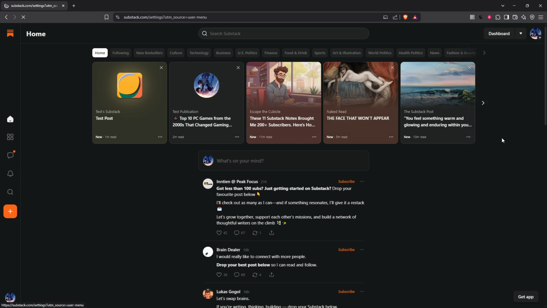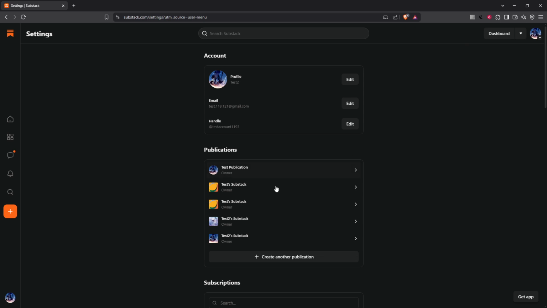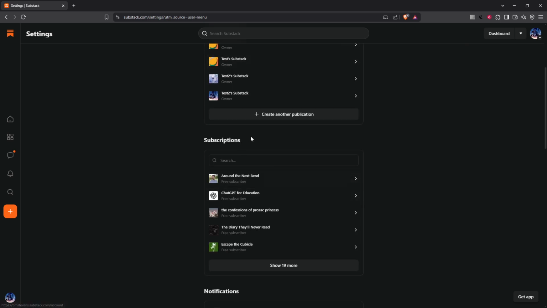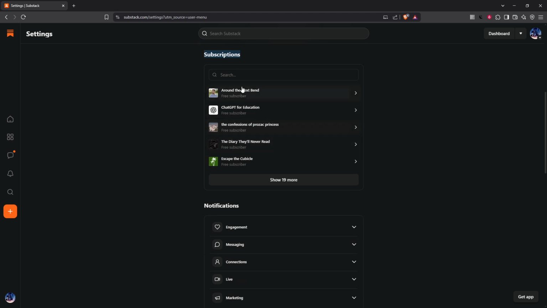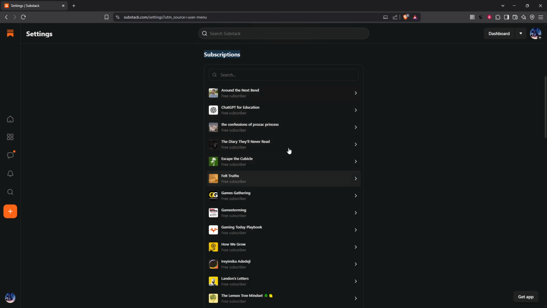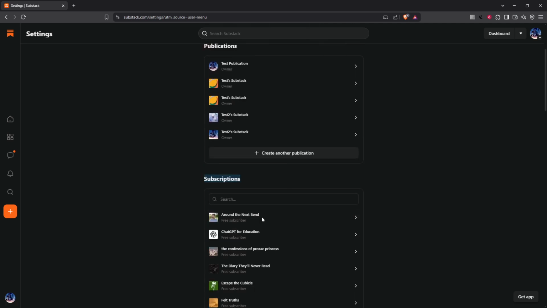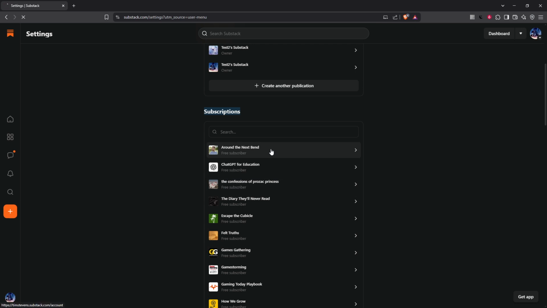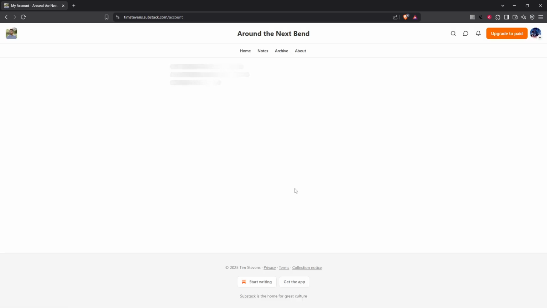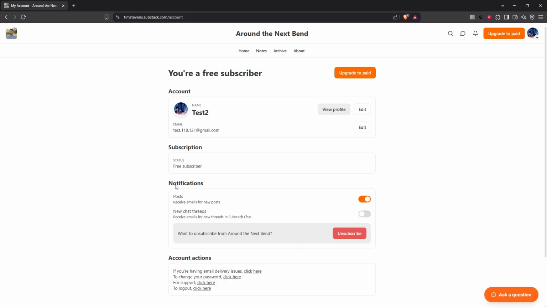In the settings, locate the Subscriptions tab. Here you'll find a list of all the publications you are currently subscribed to. Scroll through this list to find the specific publication you wish to unsubscribe from. Once located, pay attention to the Notifications section. In the Notifications section, you'll see an option to unsubscribe. Clicking this will ensure you no longer receive emails from that particular publication.